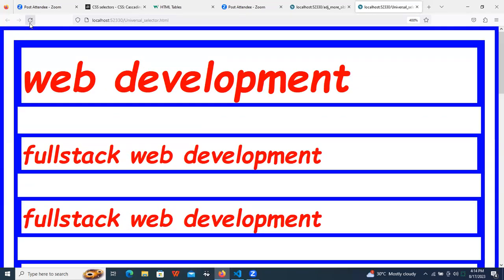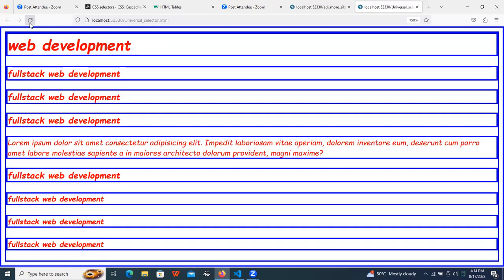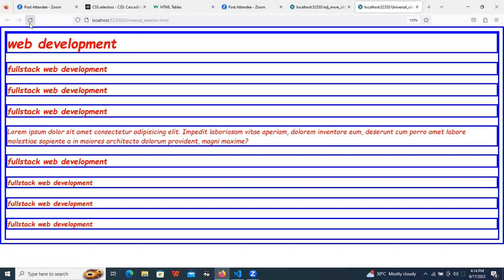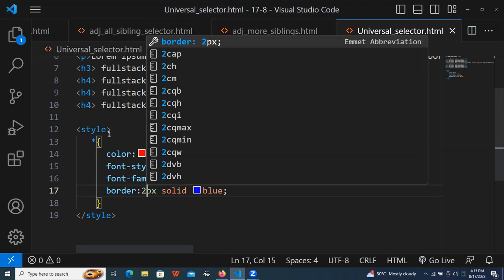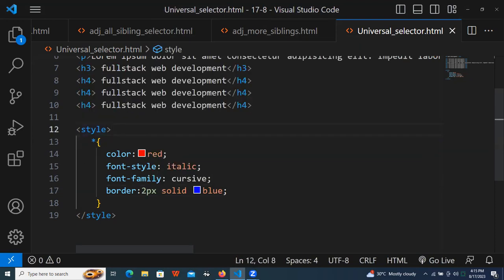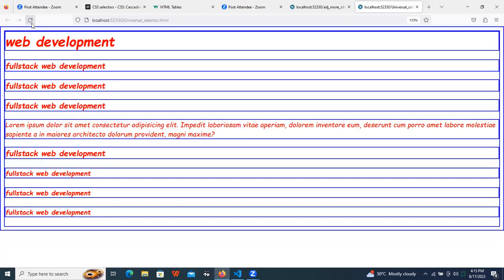Everywhere the border got applied. Even for HTML the border got applied. The HTML tag, H1 tag, H3 tag, paragraph tag, every tag available in the total HTML got selected with the border. Is it clear? This is basically called a universal selector. The universal selector selects everything from the HTML, whatever the number of elements you have.